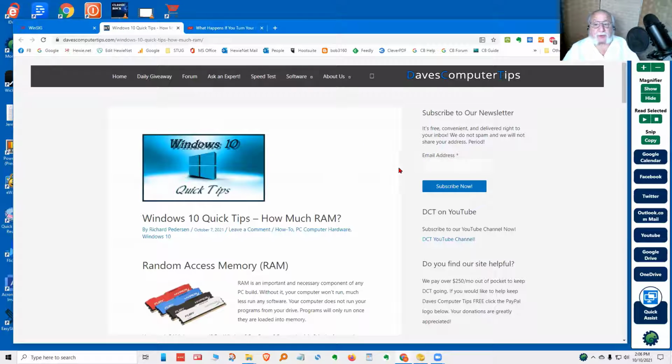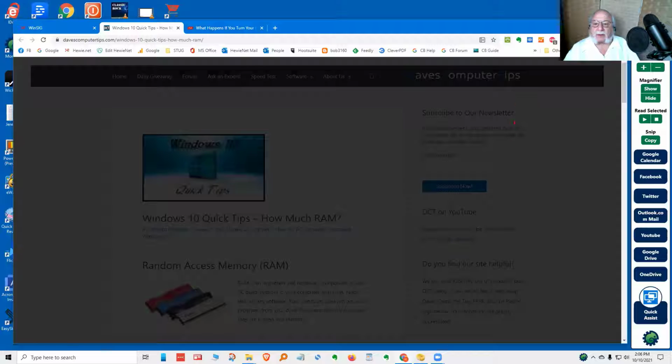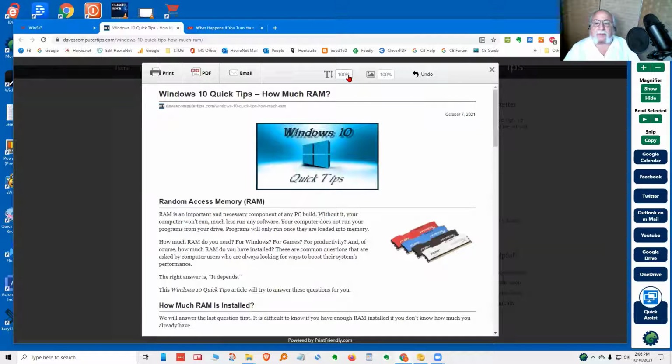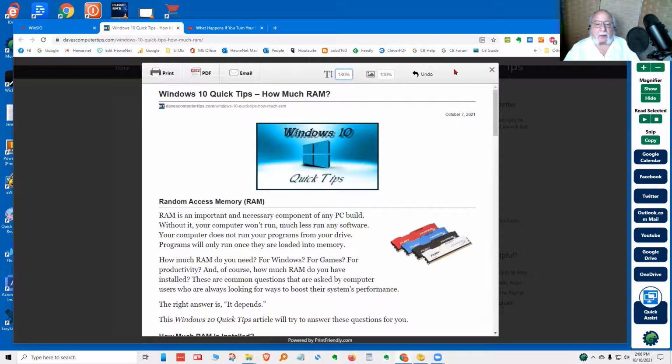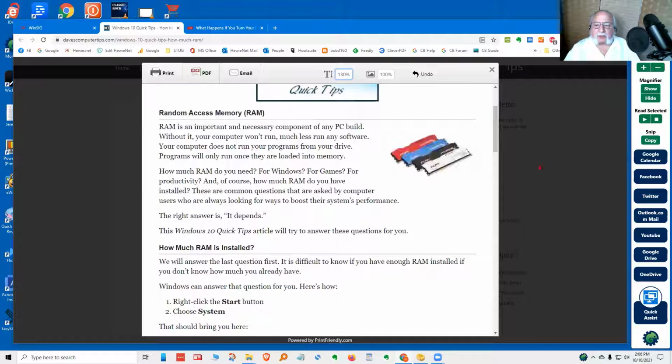And this is from Dave's Computer Tips, and that is not Dave Gerber. This is another Dave. But this was a good article, and let's go ahead and look at it larger. So, random access memory, or RAM, and that's the little memory sticks that you see here. RAM is an important and necessary component of any PC build. Without it, your computer won't run, much less run any software. Your computer does not run your programs from your drive. Your programs will only run once they've been loaded into memory.